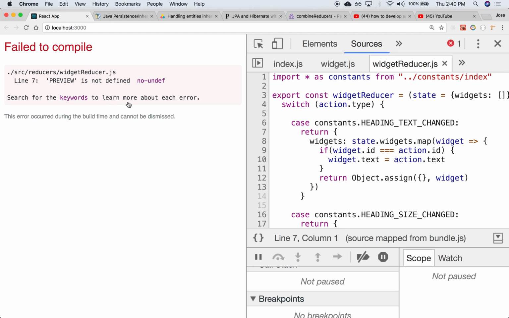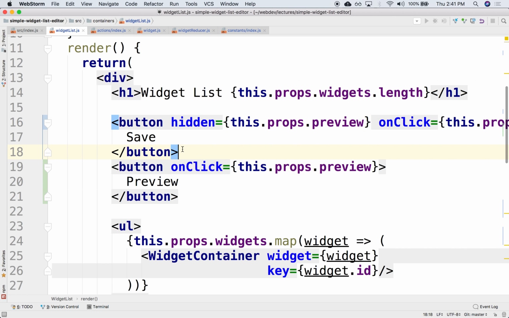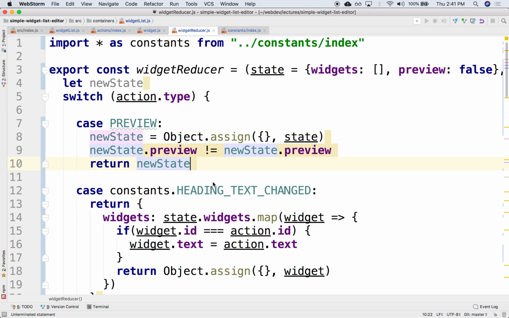Let's see. Oops. Preview is not defined in reducers. Did we just declare it? I thought we declared it. Preview. Oh, okay, got it. Yes. See? See, we need an IDE that kind of cleans up after me, right? It says it understands what I meant, right? We're not far off from that.